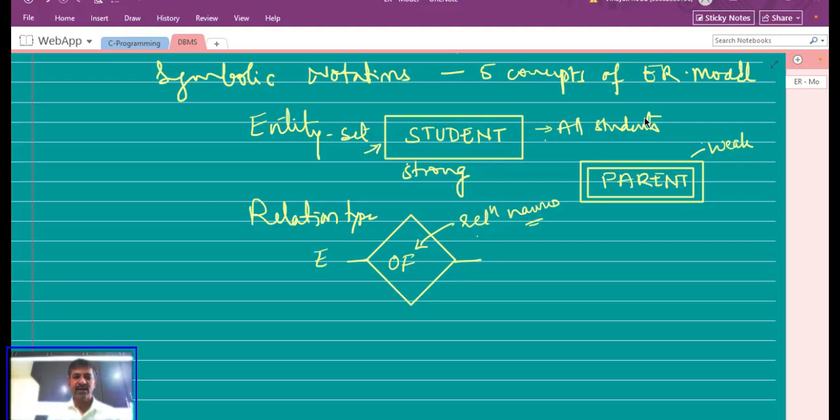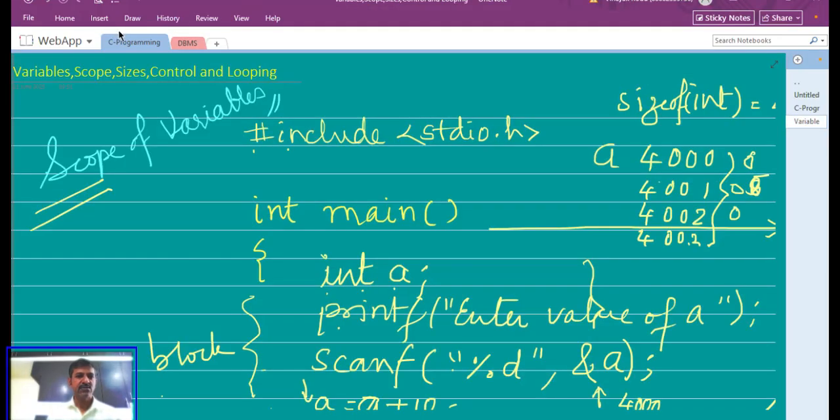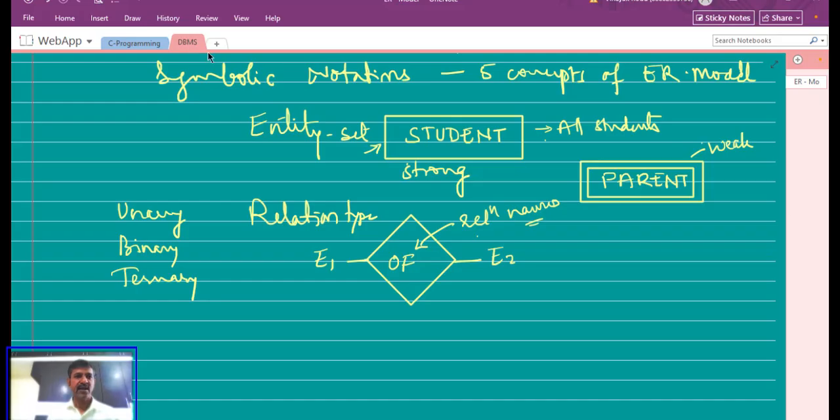And on this side, you will have one entity. This side, we have another entity. It is possible that more than two also may be connected, or you may have just one. All right. So again, relationship types can be of three types: unary, wherein only one entity is involved; binary, where two entities are participating in the relation; and ternary, where three entities are participating in the relationship.